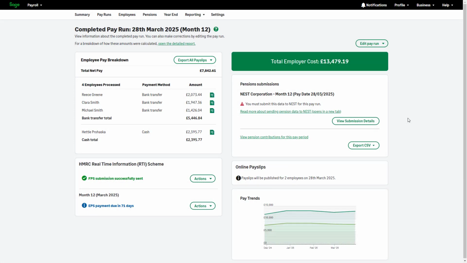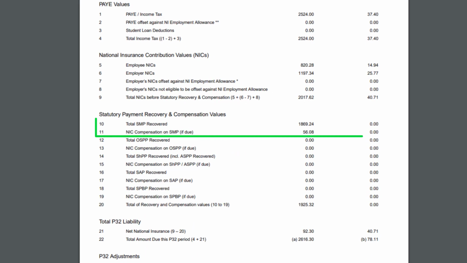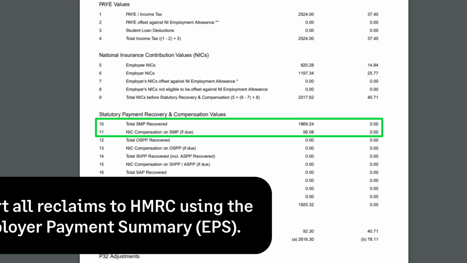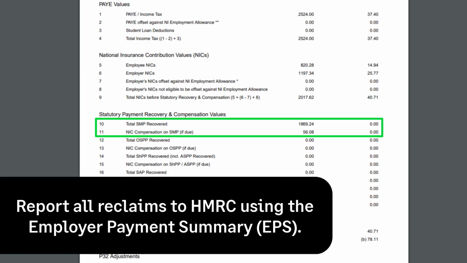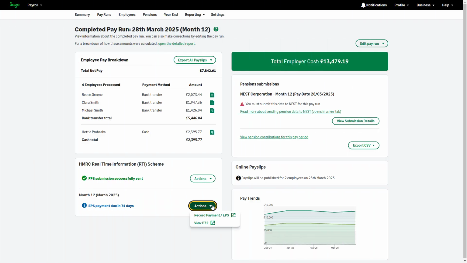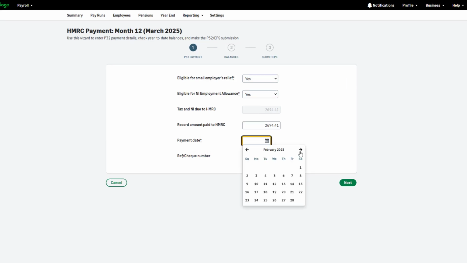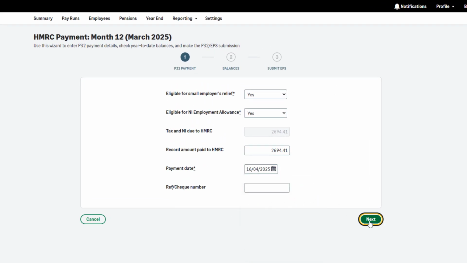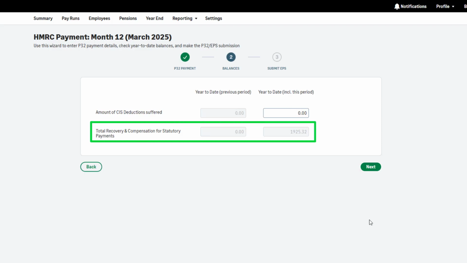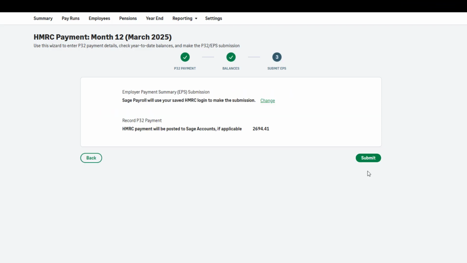The SMP reclaimed will reduce your liability for that pay period. You can see the reclaim and the small employers relief in lines 10 and 11 of the P32 employer payment record. You should report the maternity reclaim using the employer payment summary, also known as the EPS. You can check and send your EPS from your completed pay run screen or the Summary tab. Send this once the tax period is complete. This informs HMRC of the reclaimed amount. The EPS submission is covered in a separate video.